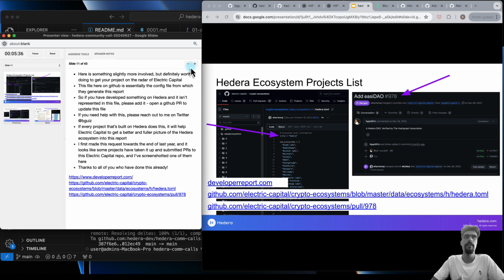And so if you have developed something on Hedera and it isn't represented inside of this toml file, so just look at it and see if your project actually appears in it, then what you should do is add your project to this toml file. To do so, you have to open up a GitHub PR to update this file. So if you need help with this, please reach out to me on Twitter. I'm at BGUIZ.